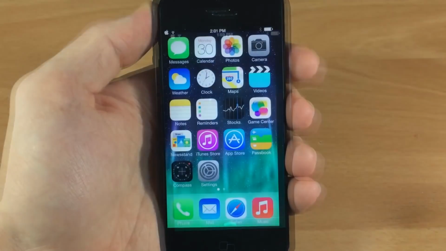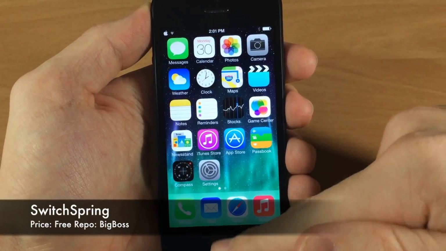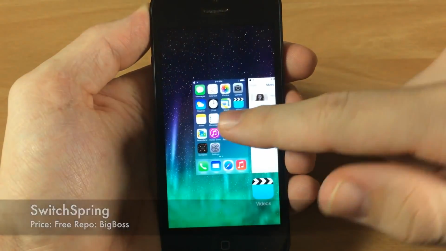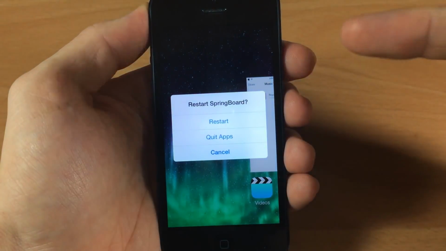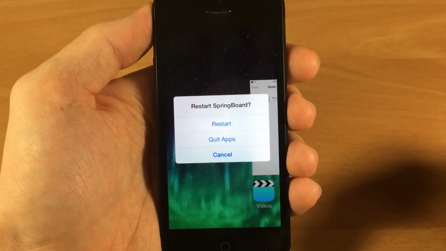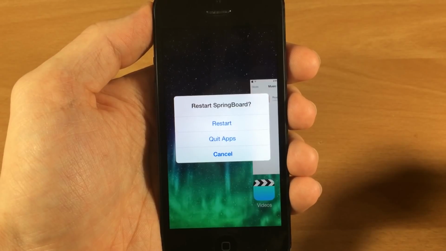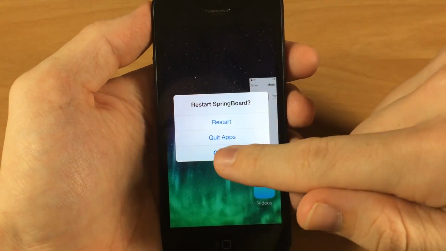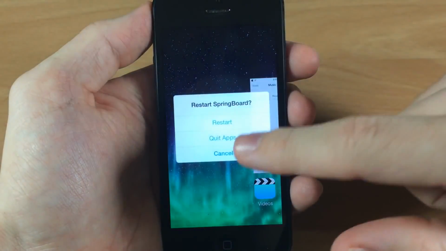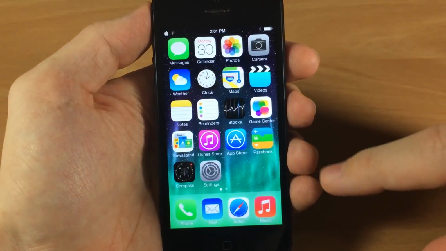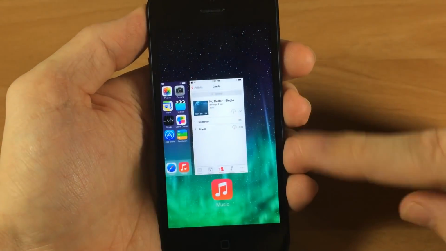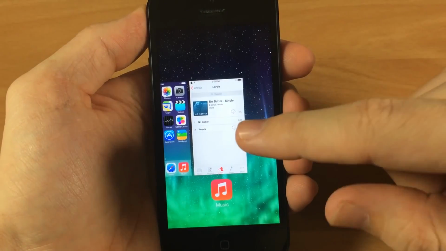And if you're not a fan of the other two tabs as well, then go ahead and give NC All Only a shot. Alright, so next up we have SwitchSpring. So if we open up the app switcher here and swipe over, swipe up on the springboard, you can see you get this little pop-up here that says, do you want to restart your springboard? Do you want to quit all the applications, or do you want to cancel? So what we're going to do is swipe up and we're going to quit all the applications, and you can see if we open it back up, they're all gone except for the currently playing app.